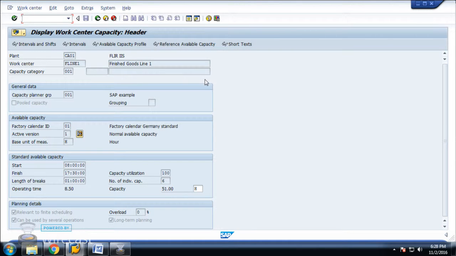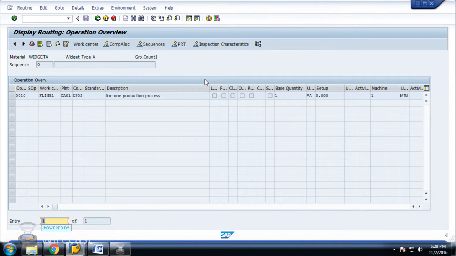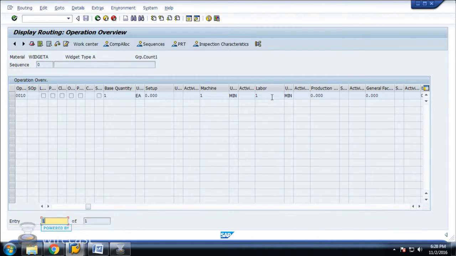Now, if you're wondering where the capacity load is going to come from, the load is actually going to come from your routing. A routing is simply a collection of different steps that you do to be able to make your particular widgets. In the routing, you can maintain how long it takes to do a certain amount. So in this case, I've set up that it takes 1 minute on the machine and 1 minute of labor to manufacture one widget A.